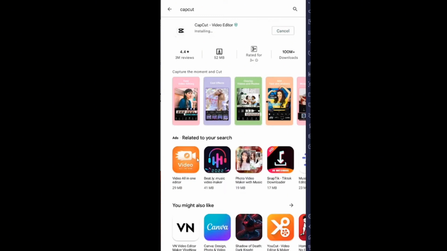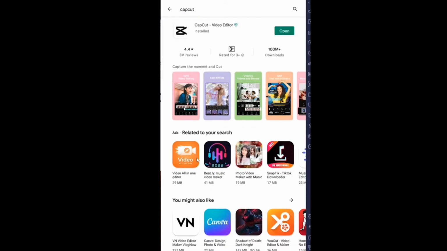Now, for those people who do not know CapCut, CapCut is a video editing software which allows you to edit videos on your phone. Just like in Premiere Pro and DaVinci Resolve, you can also edit videos in CapCut. But Adobe Premiere Pro and DaVinci Resolve are available for PC, whereas CapCut is available for mobile.